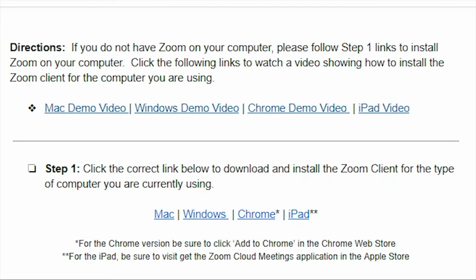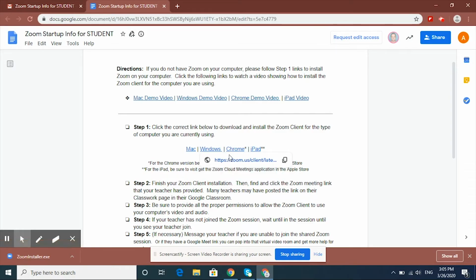Let's begin our Zoom conferencing experience by downloading the Zoom client for the Windows operating system. To start doing this, you want to go down to step 1 and click on Windows link here. If you're using a Chrome browser, this will download in the bottom bar down here, and you can always find this in your downloads folder as well.